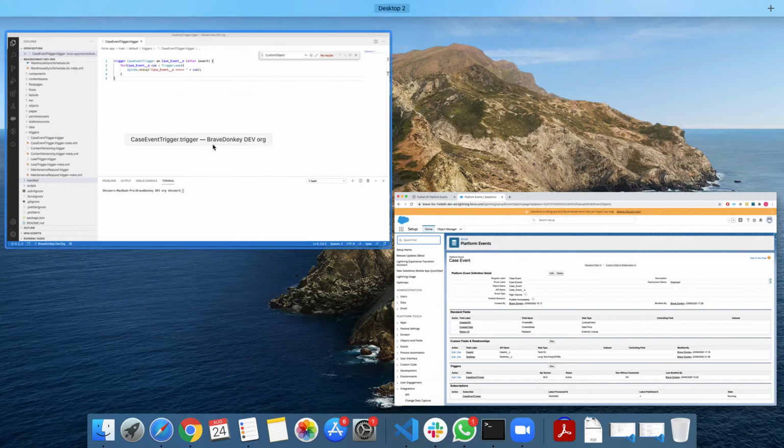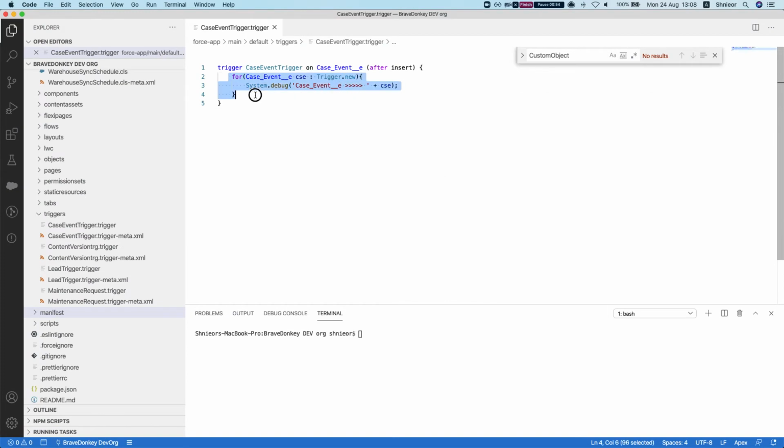Alright, so let's take a look at the trigger real quick. I've done nothing here. Obviously you will do some processing, whatever is in your requirements, and what we have here, we're just looping through the events we got on the trigger, and we're just showing a log of what we got.